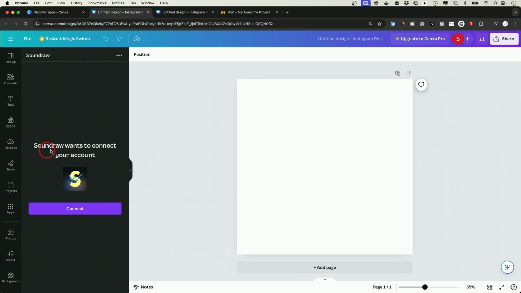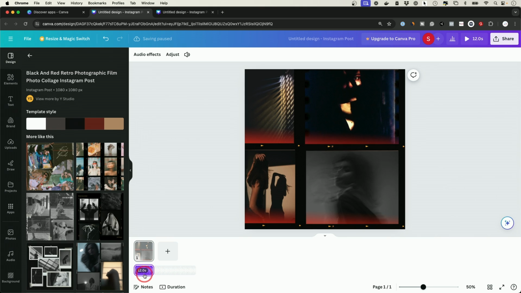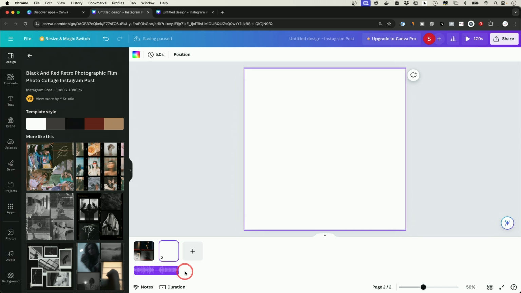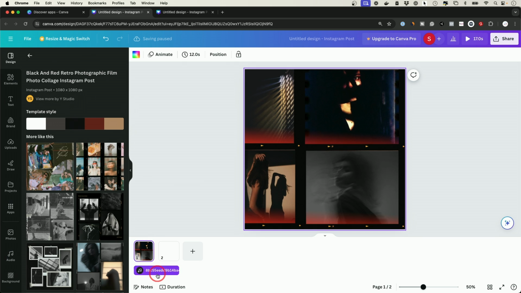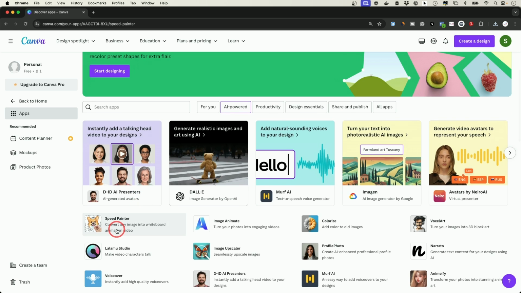Again, you have to connect to the SoundRAW. And if you look down here, the song has been added over here. And as you add more scenes here, you could go ahead and extend it out and it will be playing along with your video. Next on the list, we have Speed Painter.